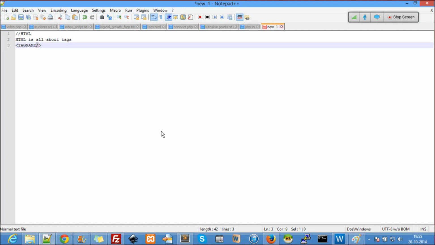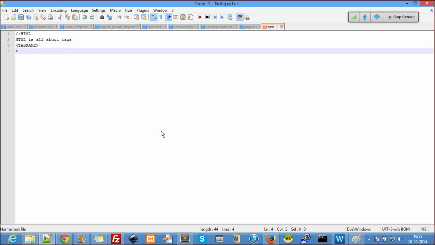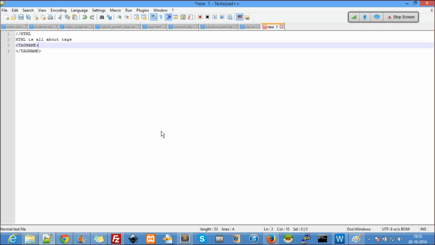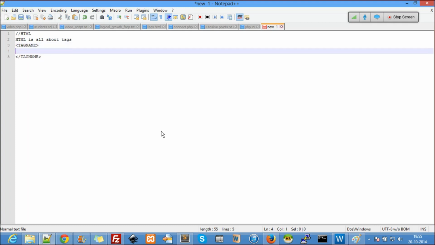Tags, if you see this symbol, okay, let me just write here. So again another tag name. So every tag ends with this notation. This is a syntax to end a tag, saying that tag is ended. This is syntax to start a tag. In between you write your content.